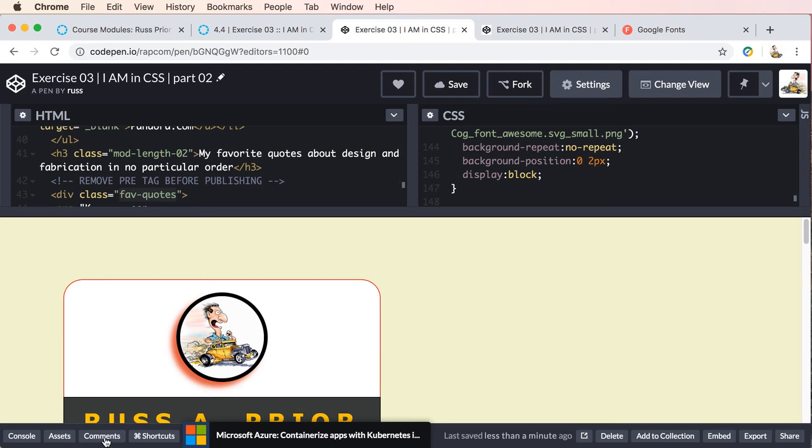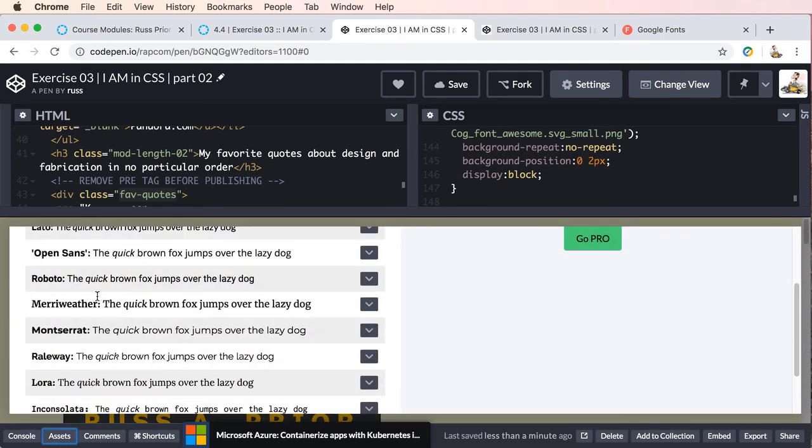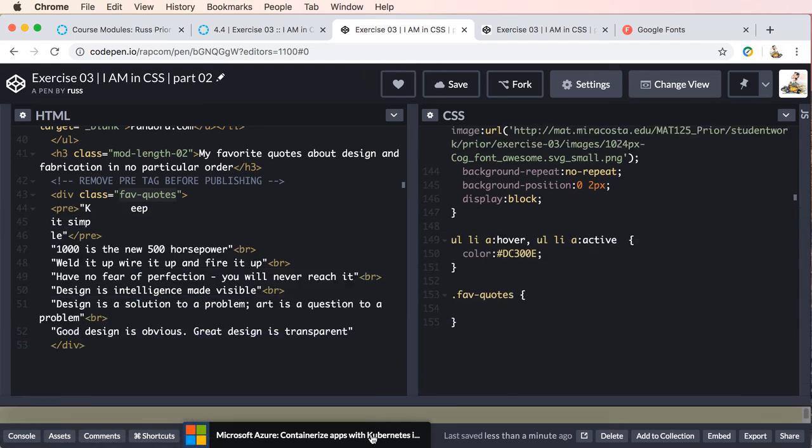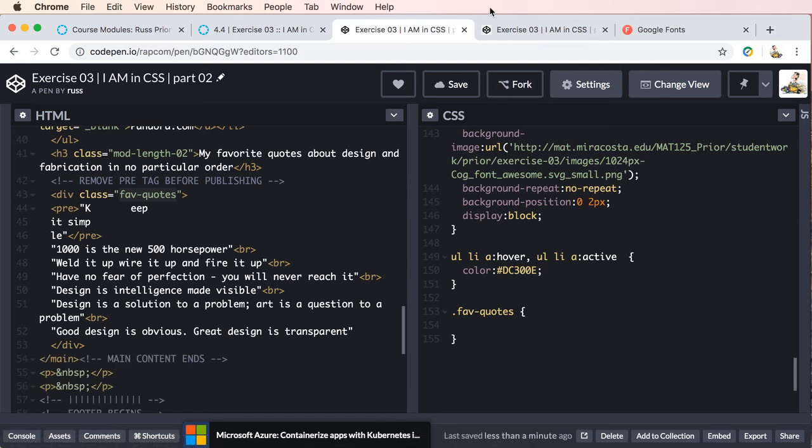So let's go back to our assets, and we'll find Roboto again. And this time we're going to copy the font family. And then I'm going to close this panel down because we're viewing our page in its own tab. So in Fave Quotes, let's go ahead and paste our font family. And again, to be consistent, I never tend to put a space after the colon.